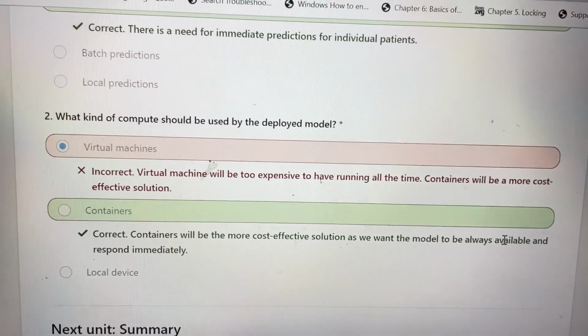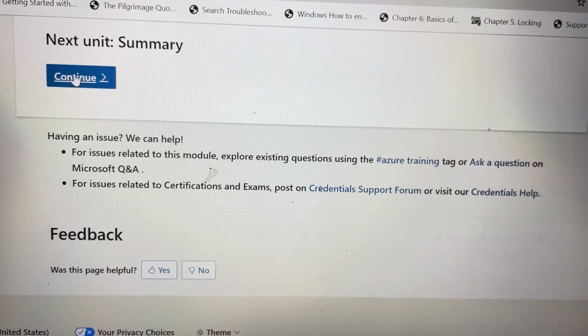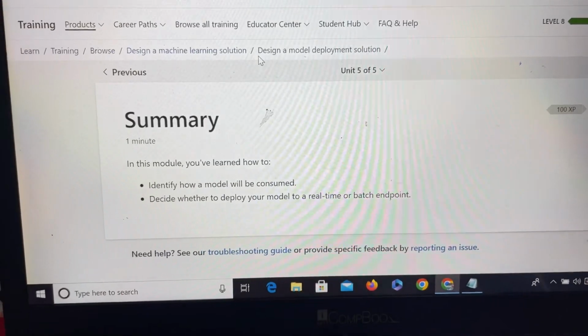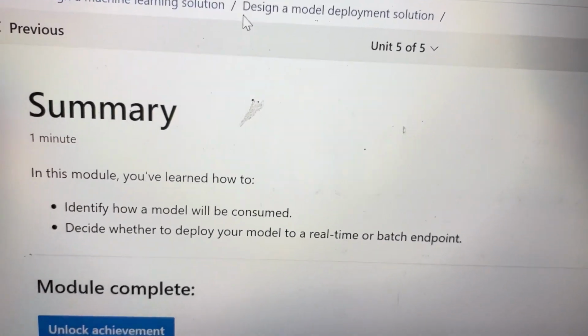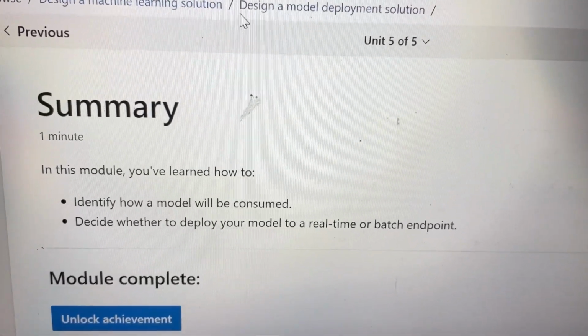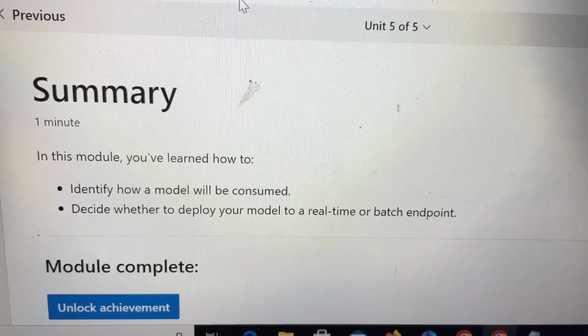Okay, so the next unit is the summary. Let me click on the summary part. Okay, so this is the summary. What we have done in this module is, first, we identified how a model will be consumed and decided whether to deploy a model to a real-time or batch endpoint.